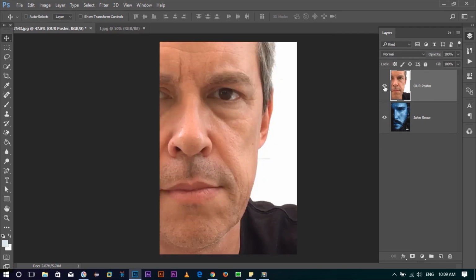So the next step is going to be background removing. We have a white background here, and I will show you how to remove it in a very fast, quick and professional way. Select the quick selection tool here, and resize it by holding the Alt key, right clicking, and dragging the mouse left and right. You can resize your brush.